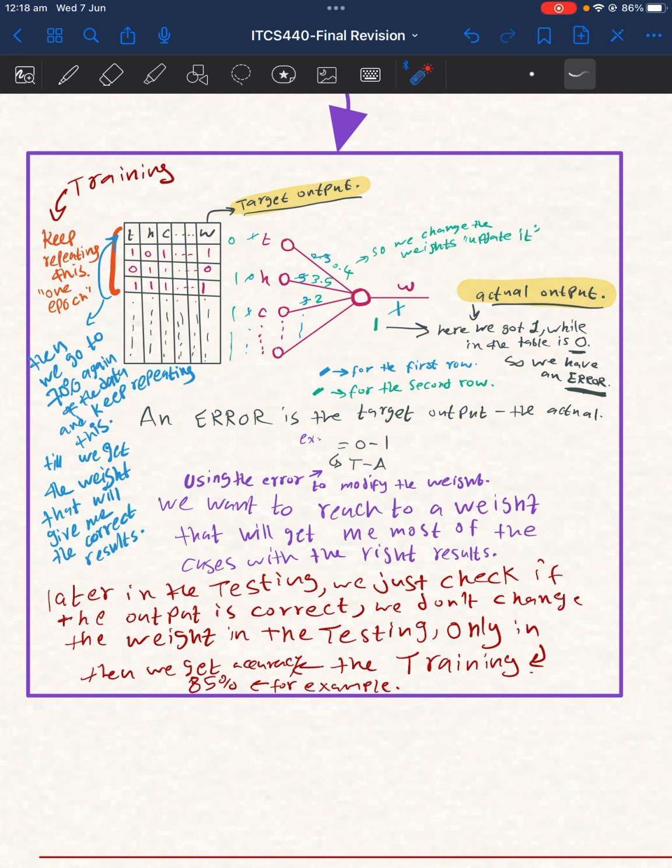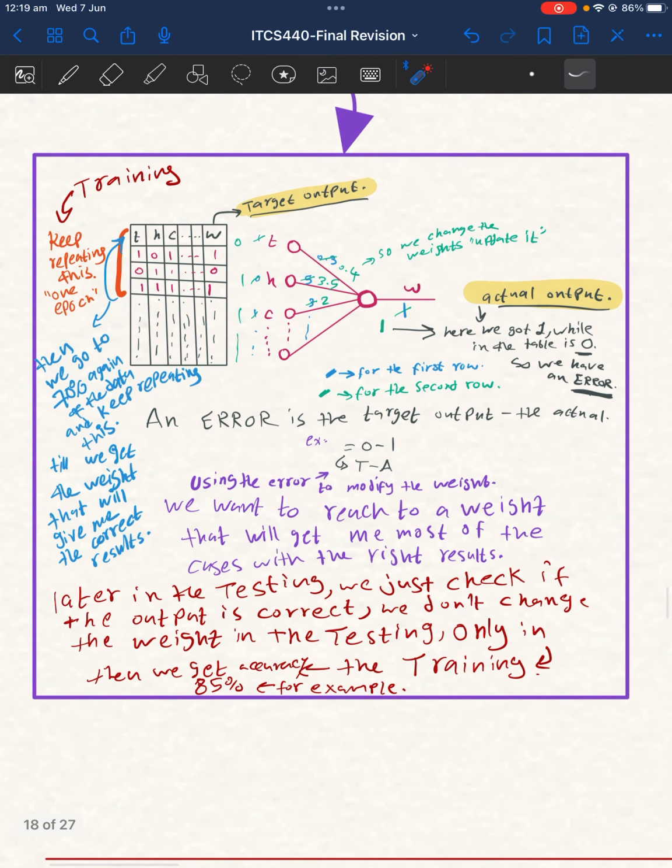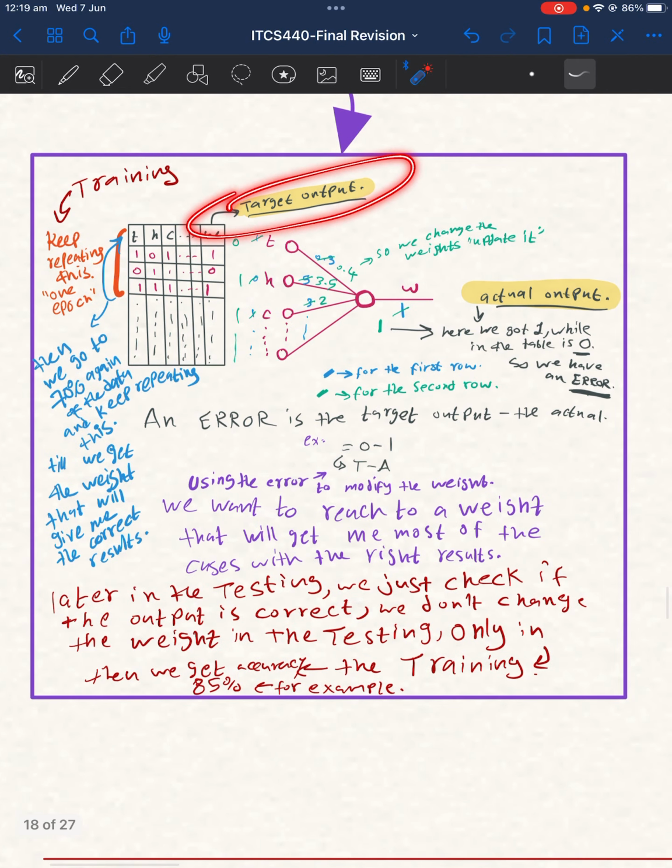So this means that we have what? We have an error. The way that we calculate the error is the target output minus the actual output. Using this error, we will modify the weights so that we reach weights that will get us most of the cases correct, with correct results. What does a correct result mean? It means that the actual output is the same as the target output.